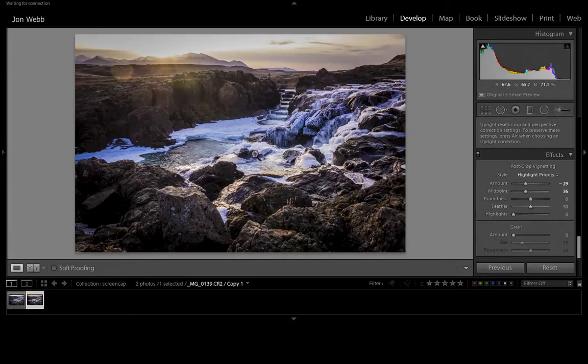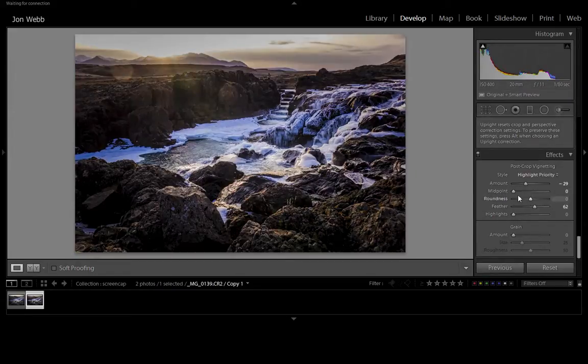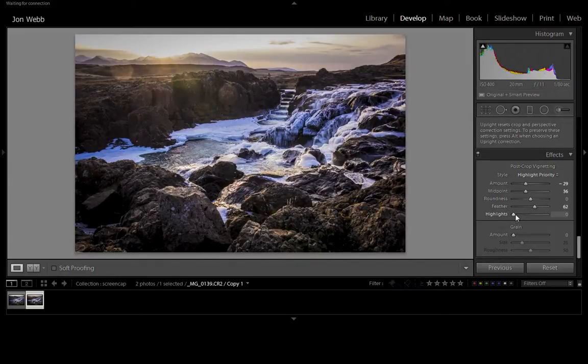And I can make the transition a bit smoother by adjusting the feather around there. What I'll often do is actually drag the midpoint all the way to the left, so I have a total vignette, and drag the feather all the way to the right so that it's really smooth. But in this case, I think we'll just undo those changes, and that'll do quite nicely.